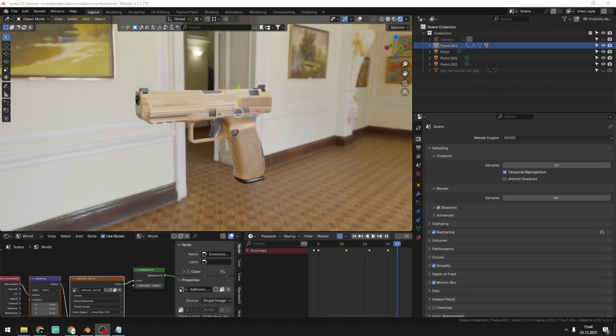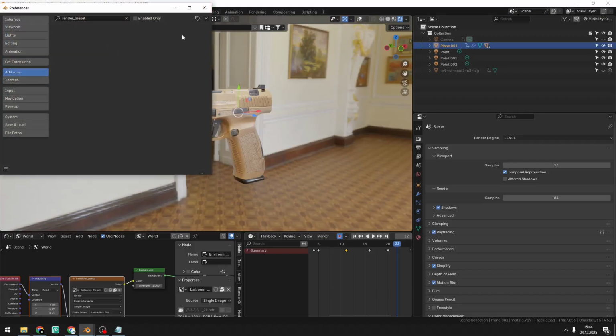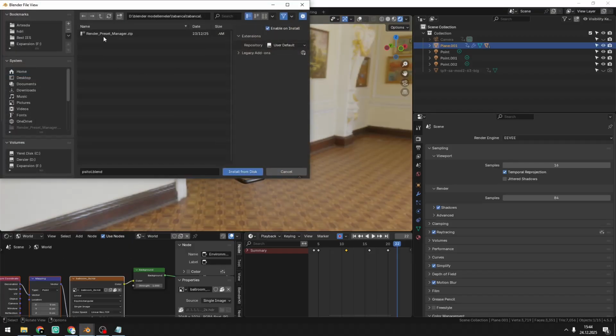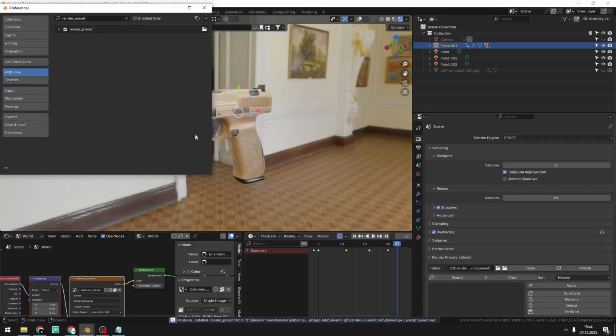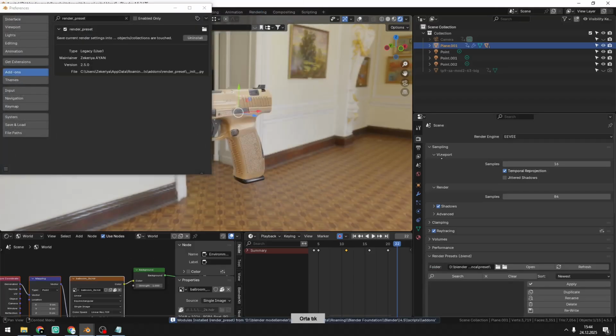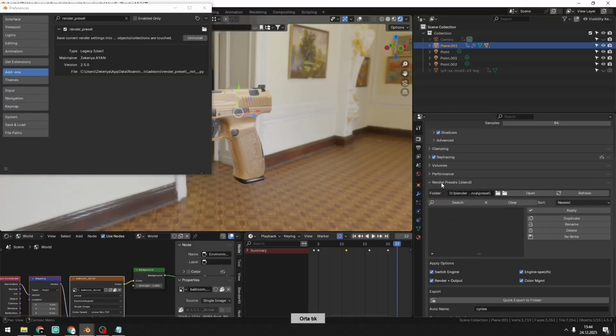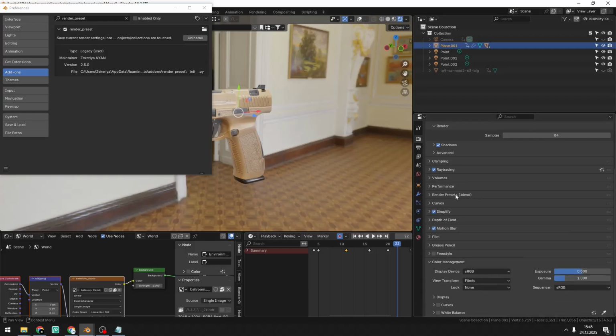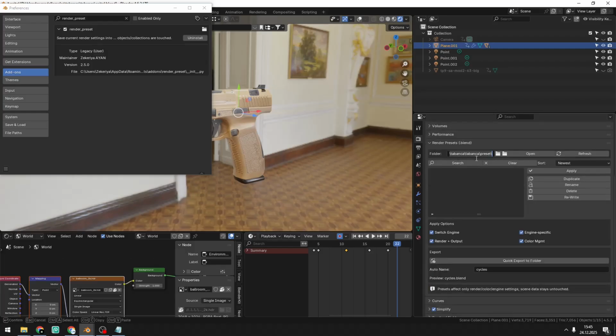Hi, how to install Render Preset Manager. Edit, Preferences, Add-on, Install from disk, Render Preset Manager, Install from disk, and here. Let's go to Render Properties, Render Preset Add-on. This is your preset folder.